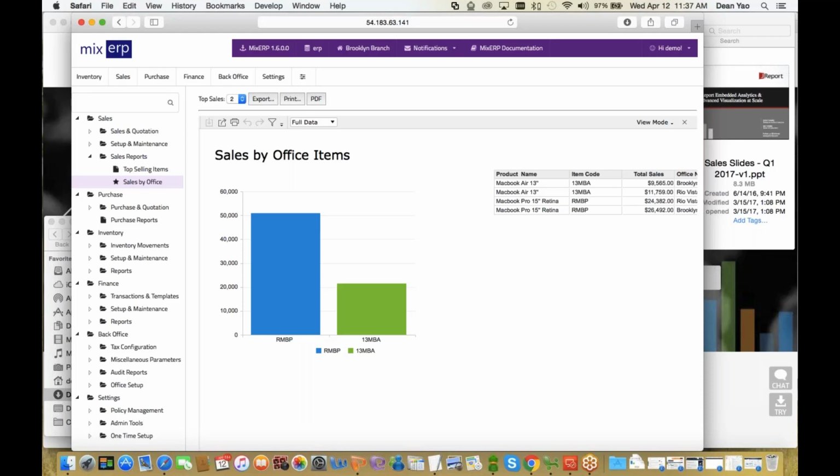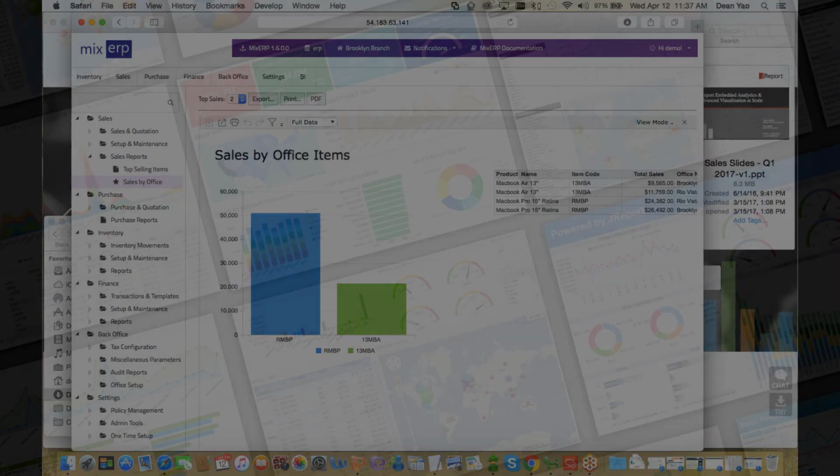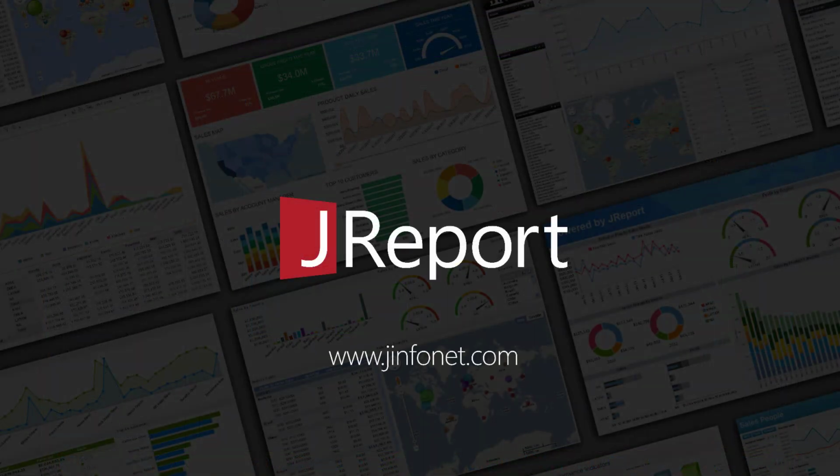And it looks like users really have no idea that JReport's running in the background. They all think it's just part of the MixERP application, and that's the intention, is that we can be entirely white labeled and fully customized and integrated into any type of application.